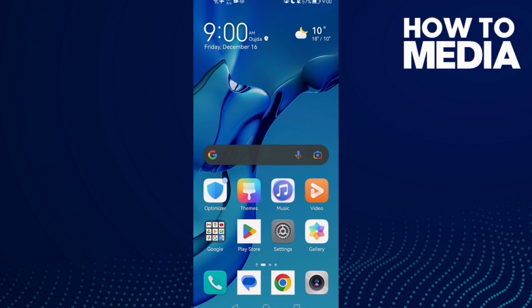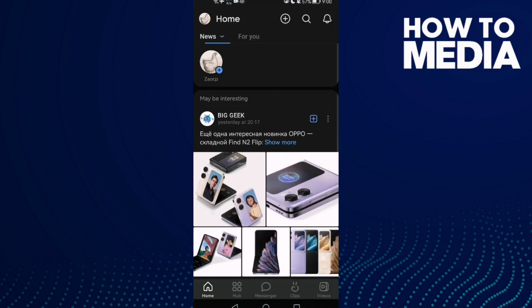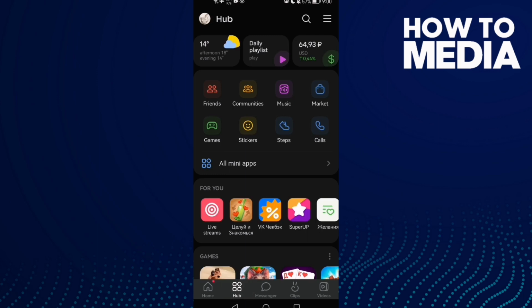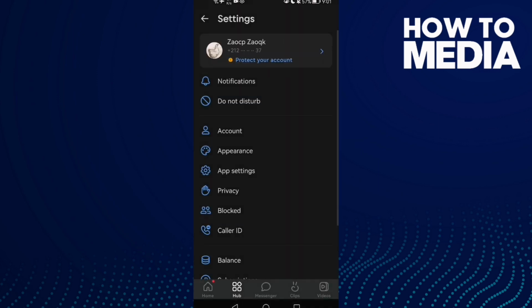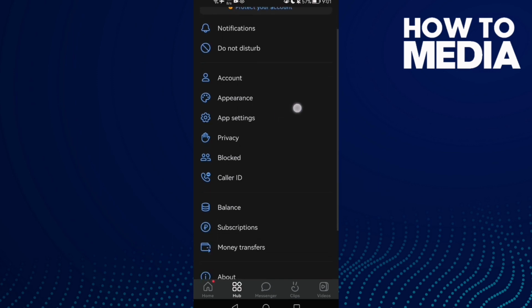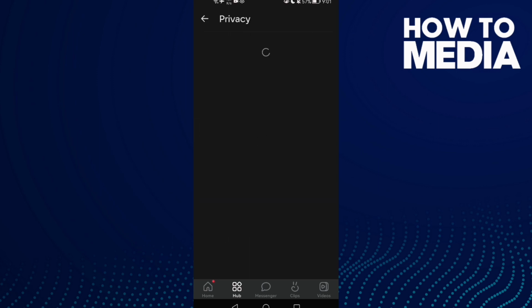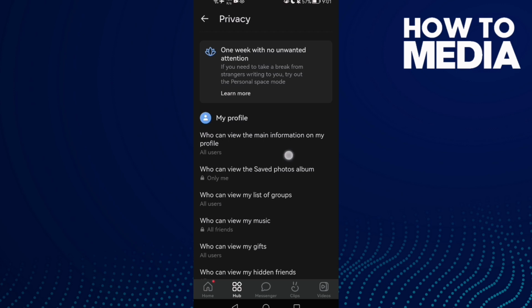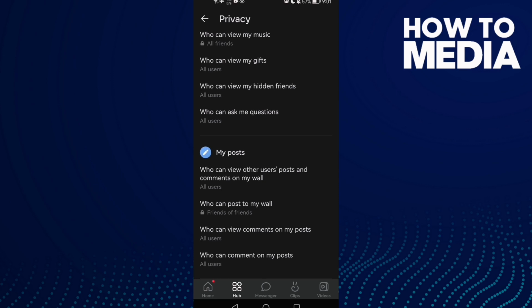First open VK, and after that click hub and then click these three lines here, and on here click settings and then click privacy, and that's it. Now scroll down and here you will find my posts.